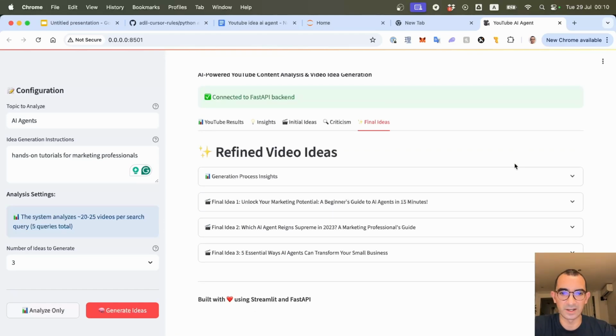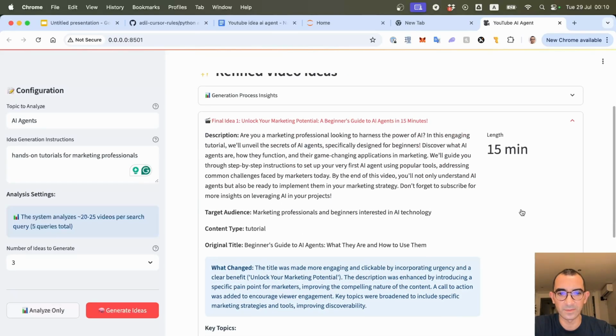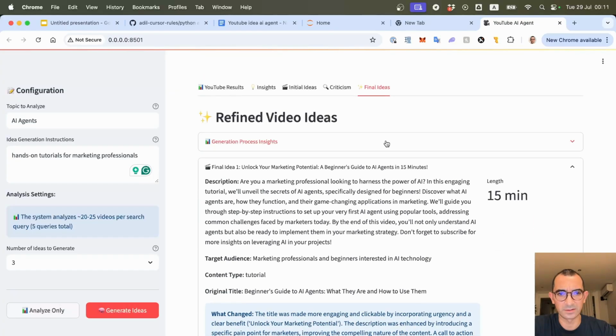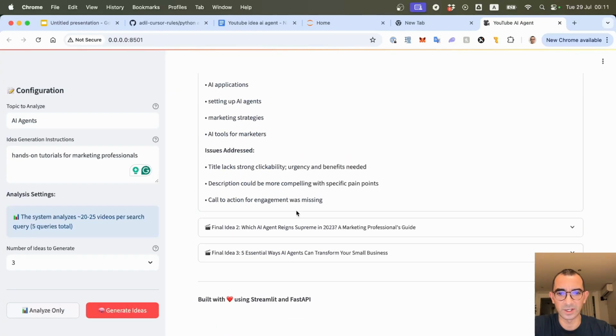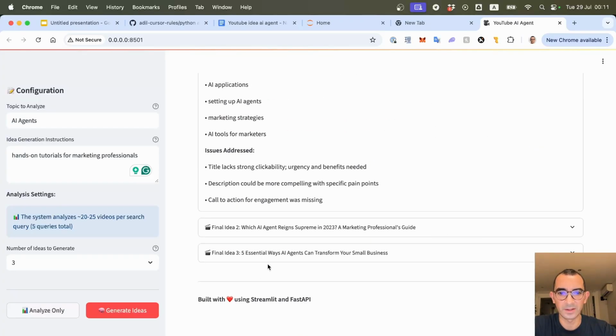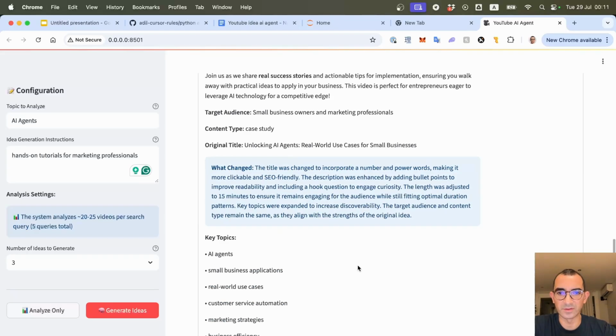So the final ideas that I have here is idea 1, unlock your marketing potential, a beginner guide to AI agents in 15 minutes. This gives me a small description, and this gives me who's the target audience and so on. And it does the same thing for the other 2 ideas. So idea 2, which AI agents reign supreme in 2023. And the last one, essential ways AI agents can transform your small business.